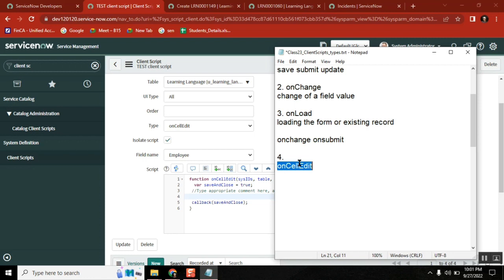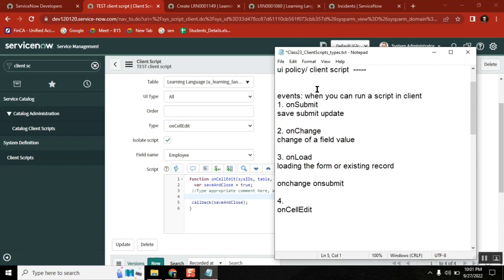Sir, can you please give an example of onCellEdit? We will see the real-time examples. Once I explain g_form, I will show the exact example, because I can't write code now. If I write code, it will deviate and people will get scared. Sir, what is isolate script? I will explain it later, not now. Our concept now is only the types of client scripts. Isolated scripts, order, and everything else I will explain once we have some maturity with g_form and all. There are new people who don't know anything, and if we touch everything now, they will get confused. These are the four types of client scripts.